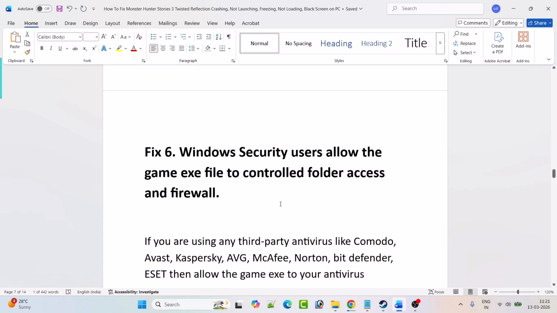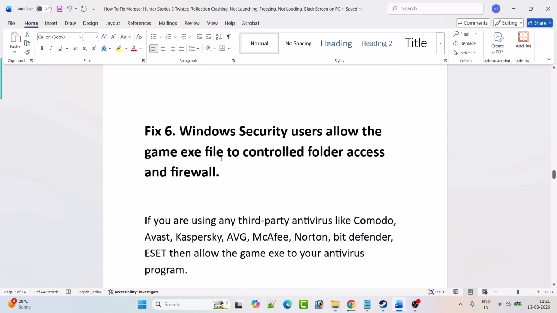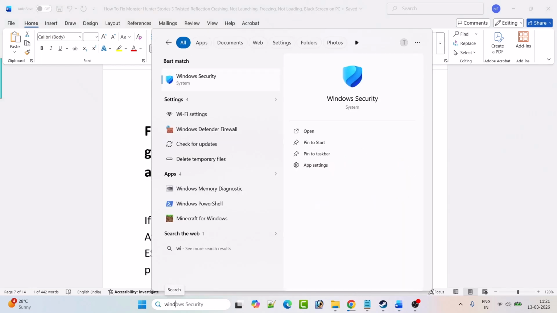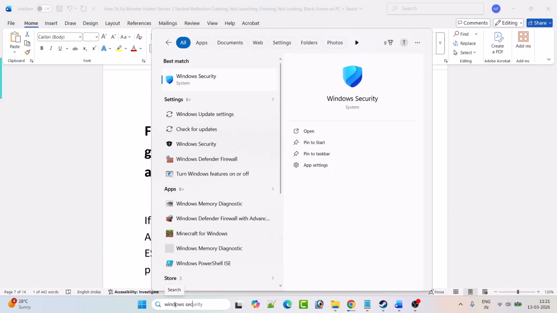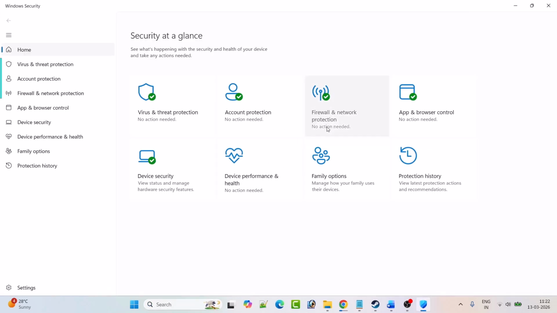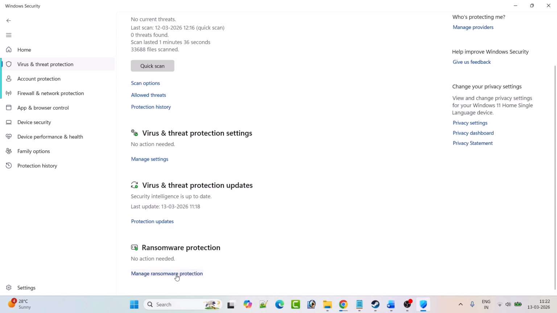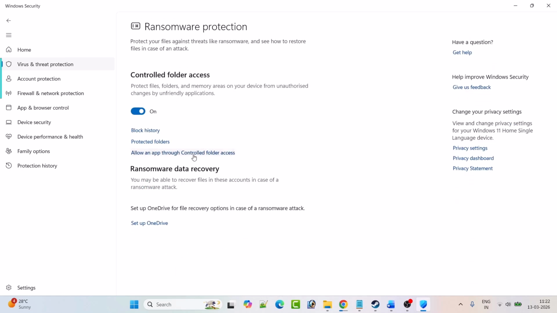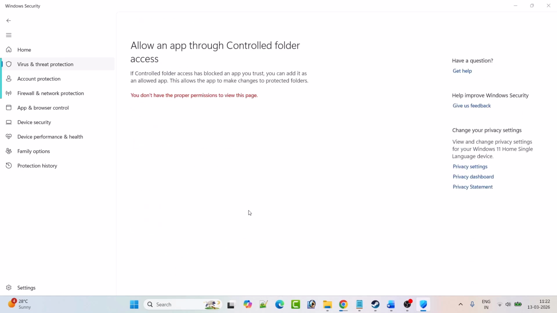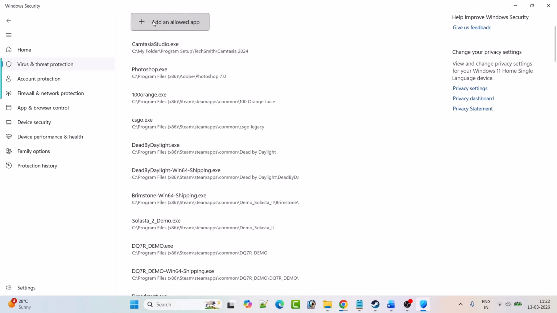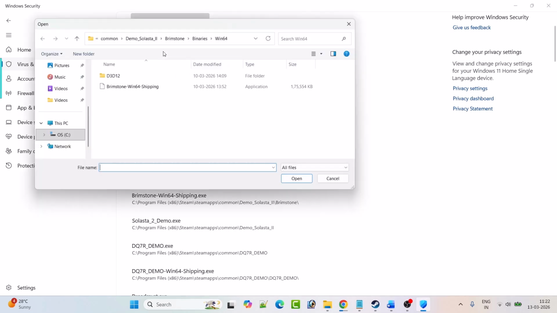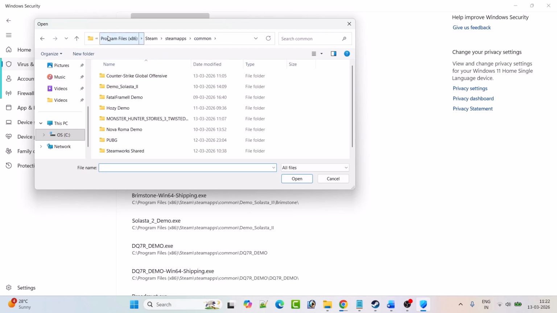Fix 6 is to allow the game exe file through Windows Security controlled folder access and firewall. So in Windows search type Windows security and open it. Then click on virus and threat protection. Then click on manage ransomware protection and then click on allow an app through controlled folder access. Click yes to allow and then click on add an allowed app. Then click on browse all apps and browse to the game installation folder.